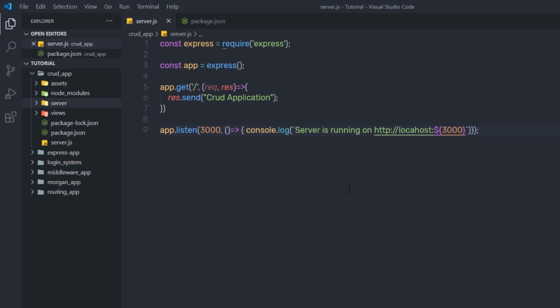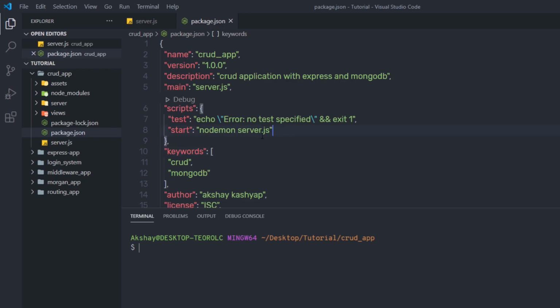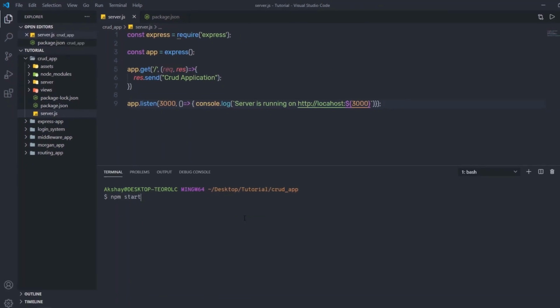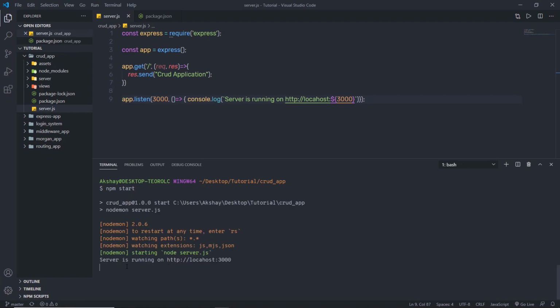Save this file, open the terminal, and as you know, we have the start command inside this package.json file. Here I'm going to execute this command and run this server.js file. So here I'm going to say npm start. This command will execute nodemon server.js and start the HTTP server. When I press enter, you are going to get a message, server is running on http://localhost:3000. Let me click on this link and open my application in the browser. Oops, I think I misspelled the L here.